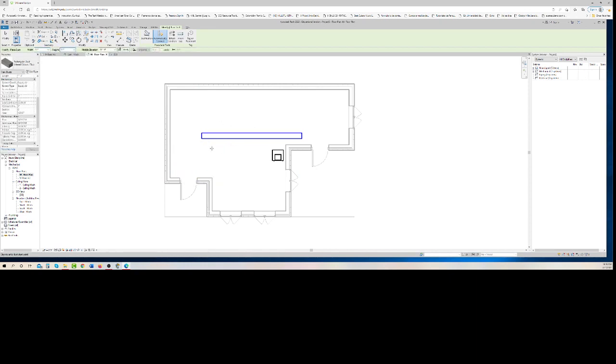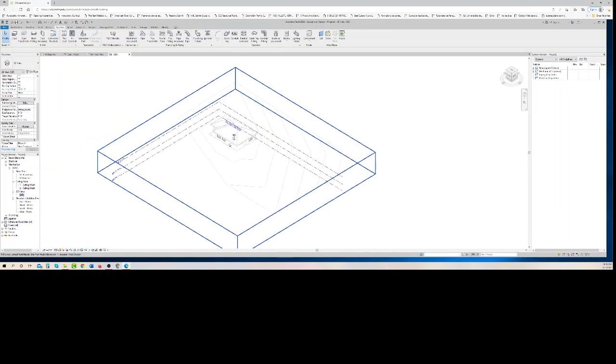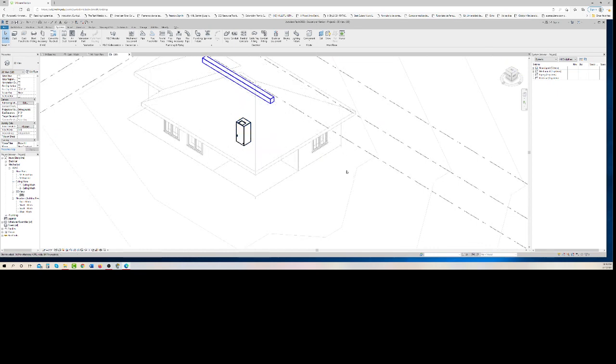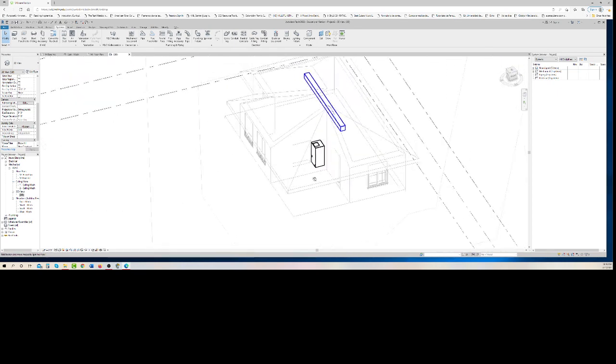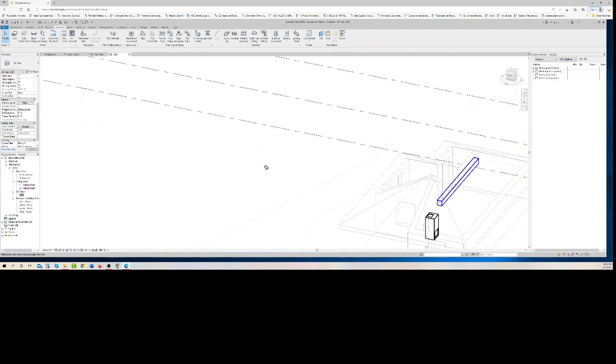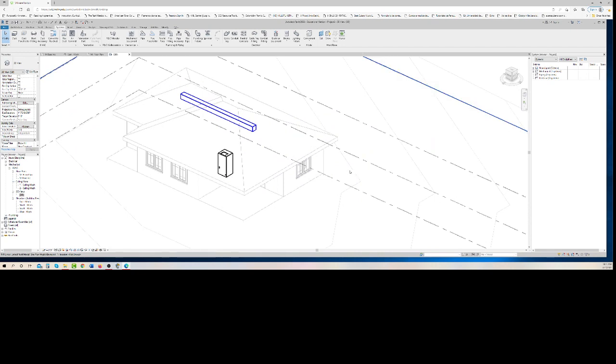Right now, we're doing a mass model. Let's see what that looks like in my 3D view. Isn't that cool? It's starting to really show up and show how this linking business works. Okay, so I'm going to go back to my floor plan.